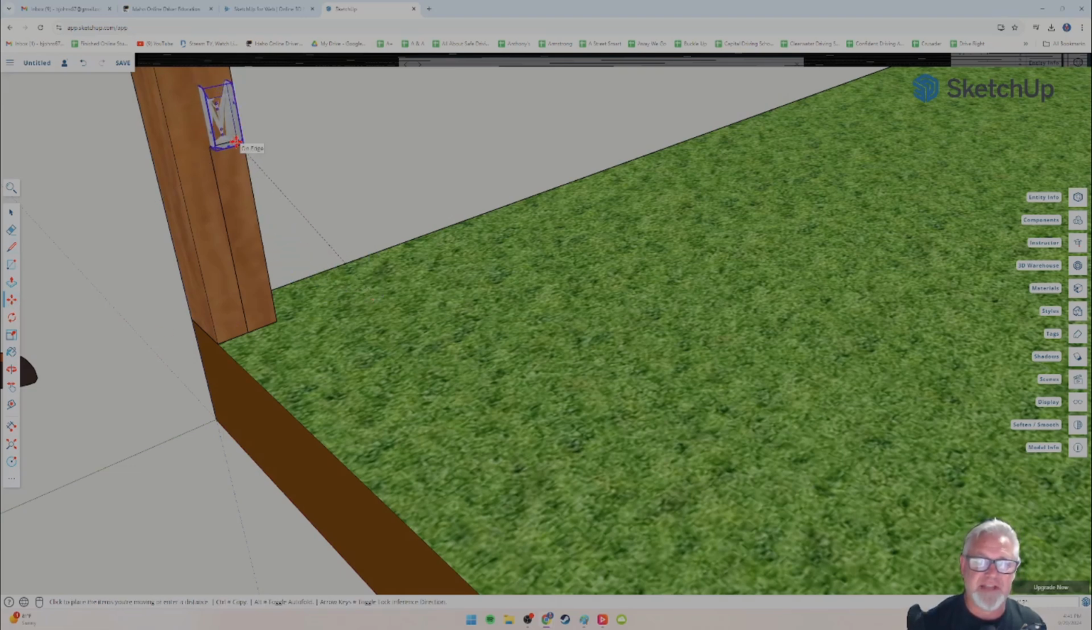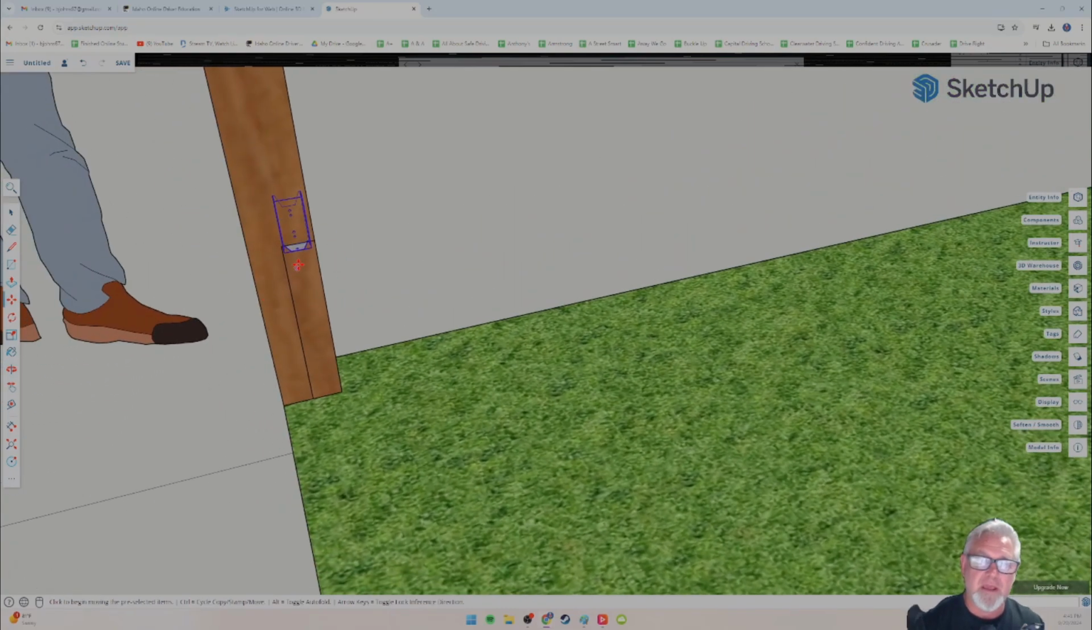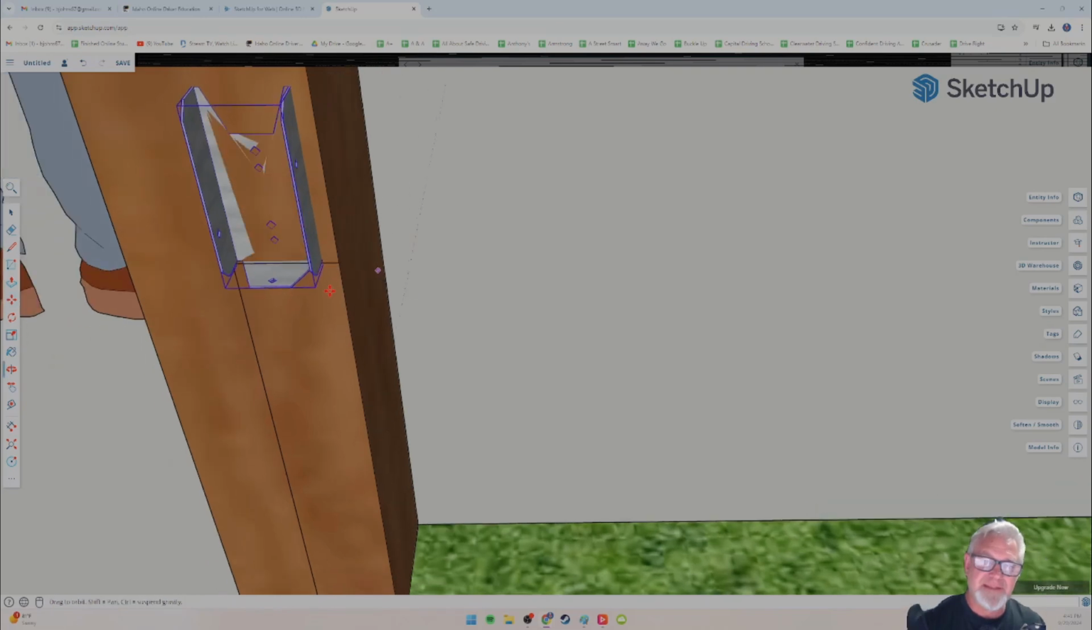So right now, just kind of stick it on there as close as you can. Notice that the wood is shining through. That means it's kind of sunk into the wood a little bit. So we're going to pull it out. Just click and pull towards you. Just a little bit.